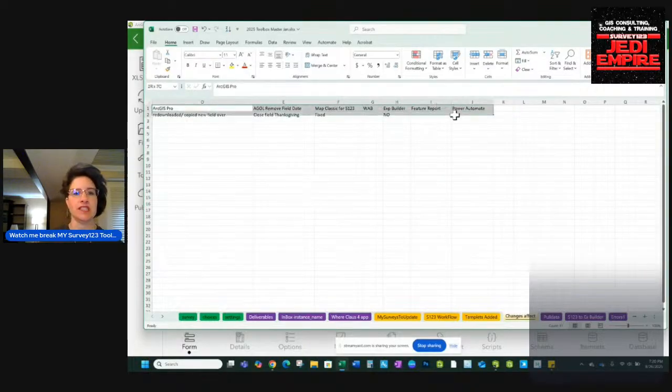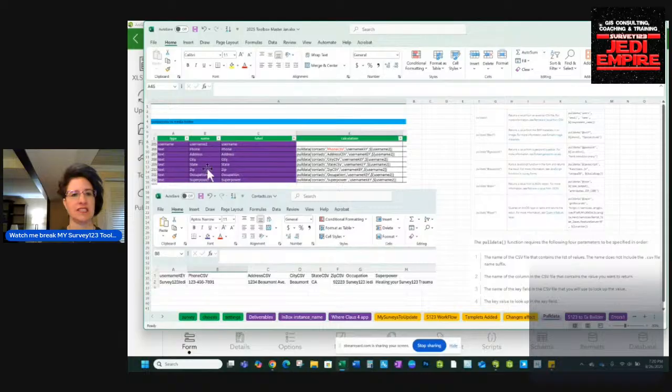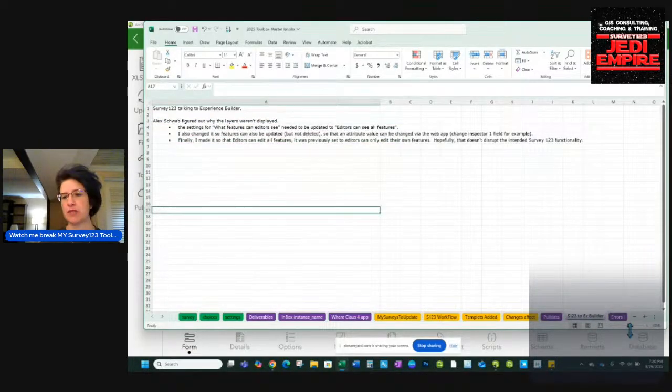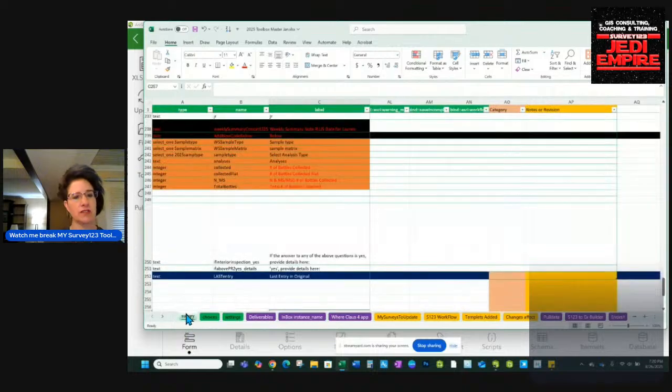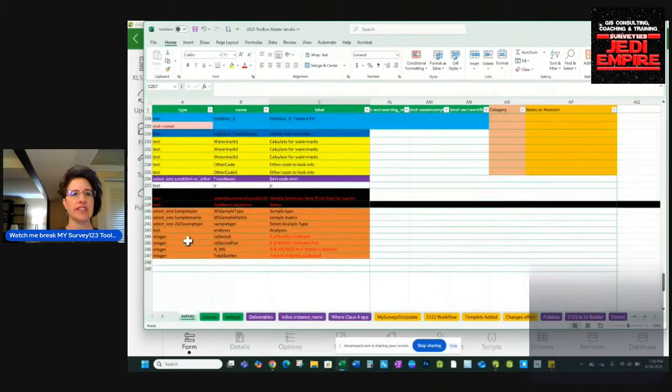These were changes that we needed to do. These are some pool data information. These are some notes for Experience Builder. These are some error messages that happen and what they mean. Anyways, you can see that there's a lot of information here. Very useful information. And then we have the survey itself.